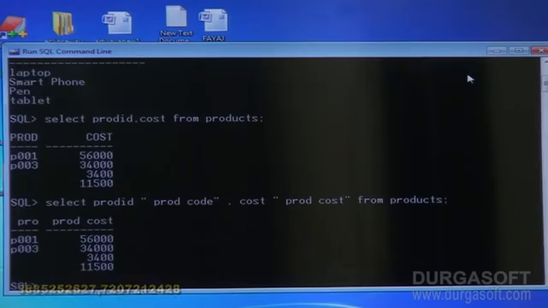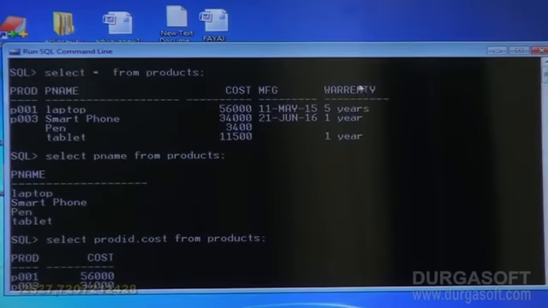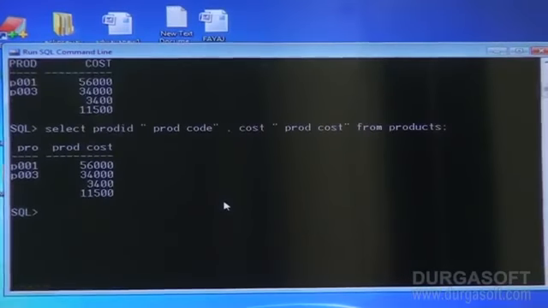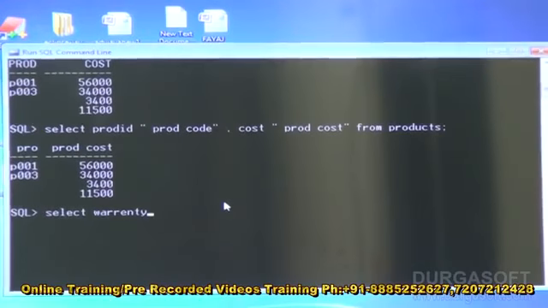And now, can I see? First I want to display warranty. Actually warranty is somewhere else, right? Warranty is the last column. I want to see it as the first column in the output. Warranty, cost, product name. How should I see it in my required order? Yes, you can see warranty.